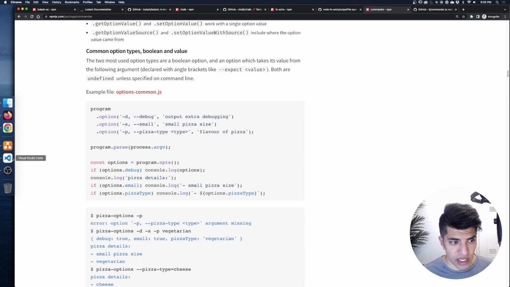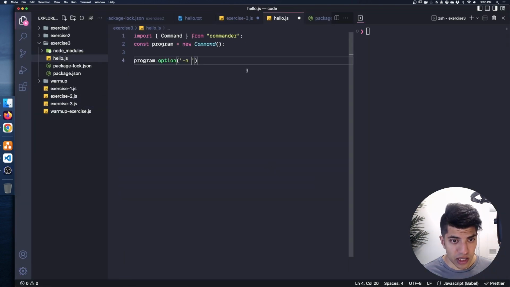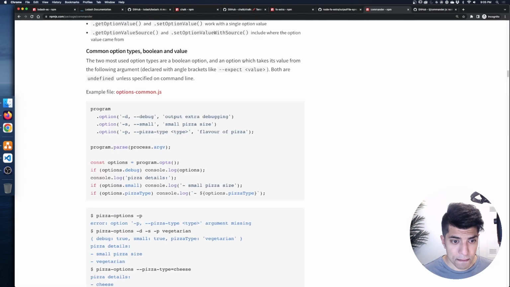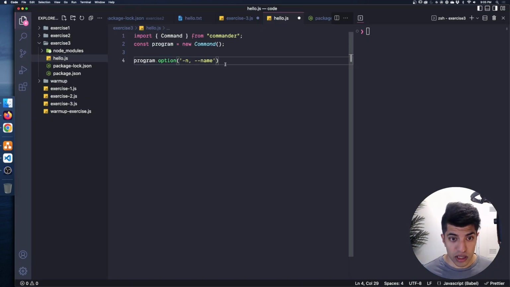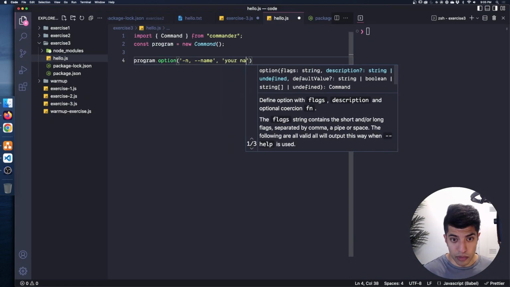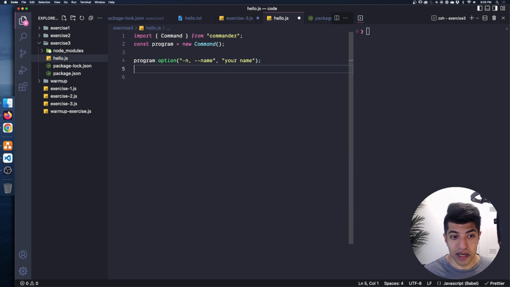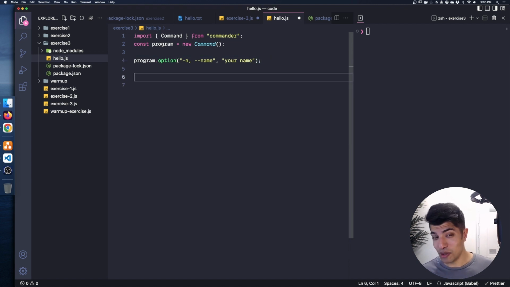Okay, so let me try that. If I go back here to my hello.js, I'm gonna do a comma, and I'll say --name. So the short form is -n, comma, and then the long form is --name. Okay. Then they have this thing. I'm guessing that means the size, and I'm guessing that means the description. So I'll just say your name. There we go. Why not? Your name. I don't really know if this is going to work.